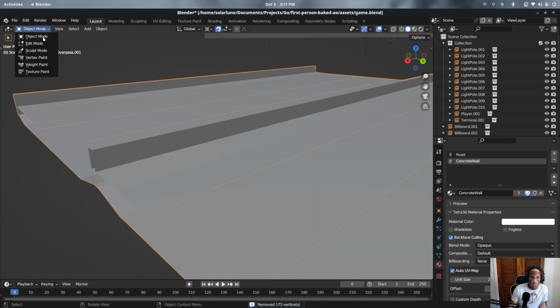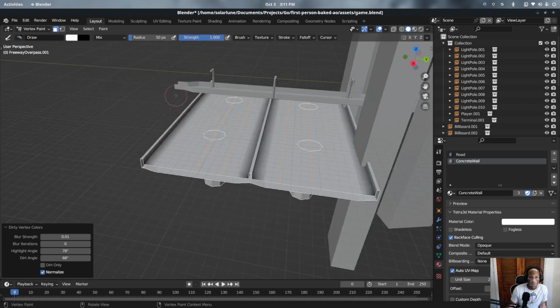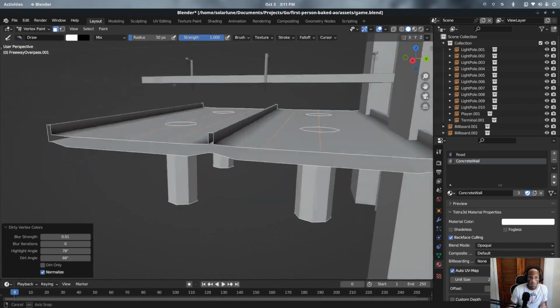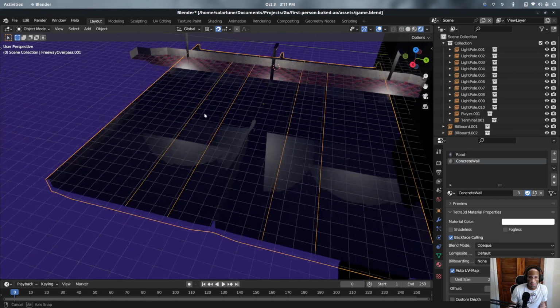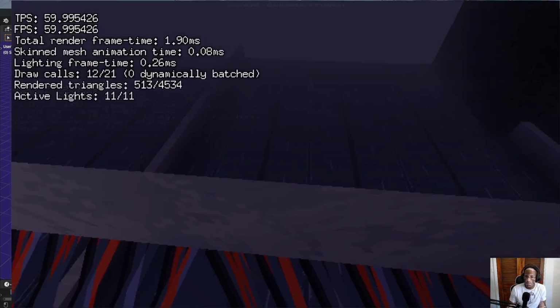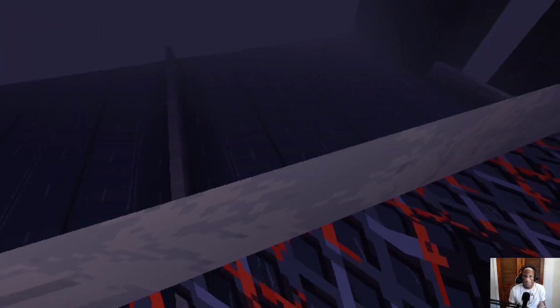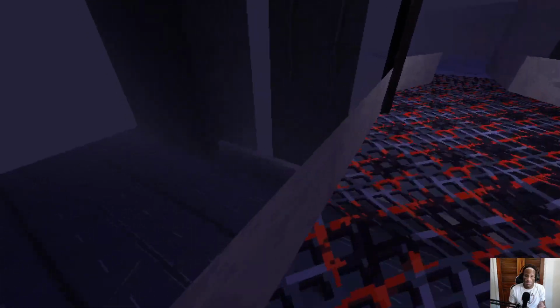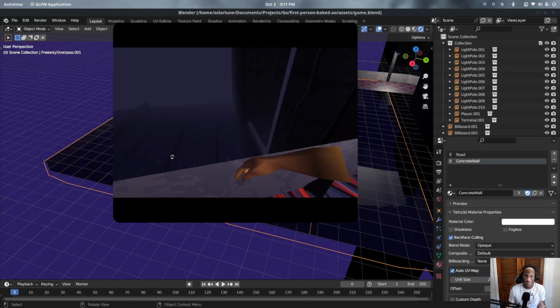Okay, that might be part of it. Let's see. Oh, that's right, because they were separated. That should do it. So now we can paint dirty. There we go. There we go. This looks actually not half bad. That's the crazy thing about it.